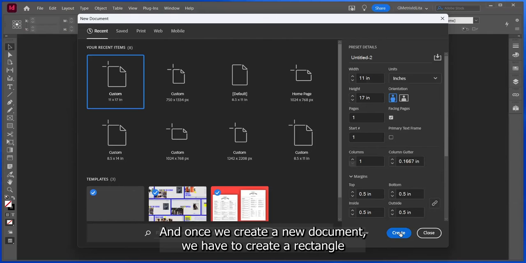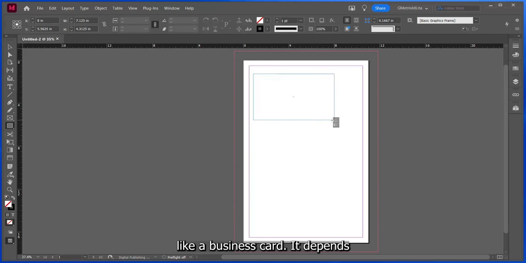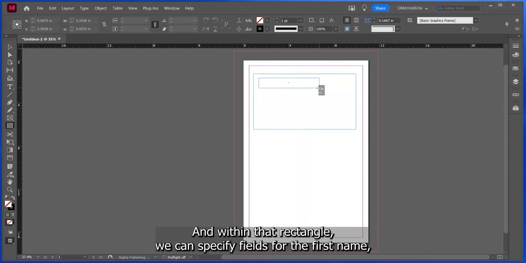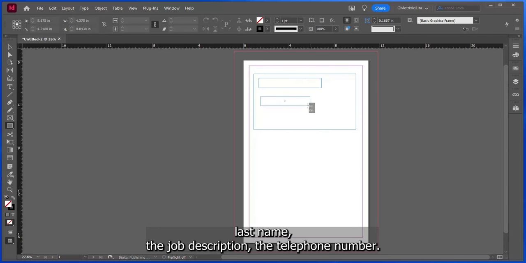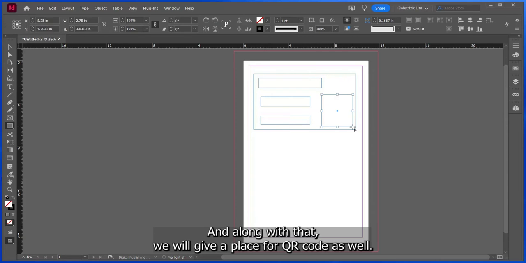And once we create the new document, we have to create a rectangle, like a business card rectangle. It depends on how much dimension you want to keep for that particular rectangle. And within that rectangle, we will specify fields for the first name, last name, job description, and telephone number, based on your requirements, like how many fields you want. And along with that, we will keep a place for the QR code as well.